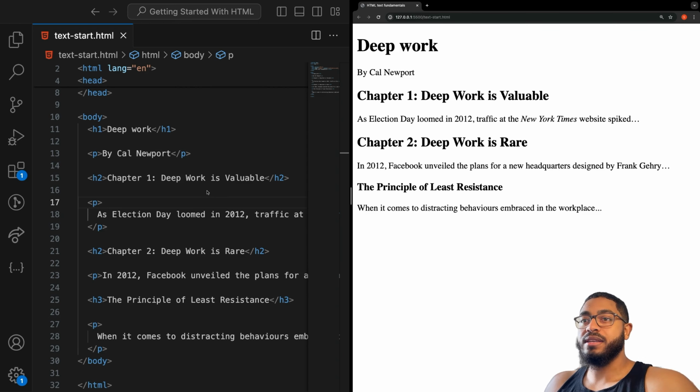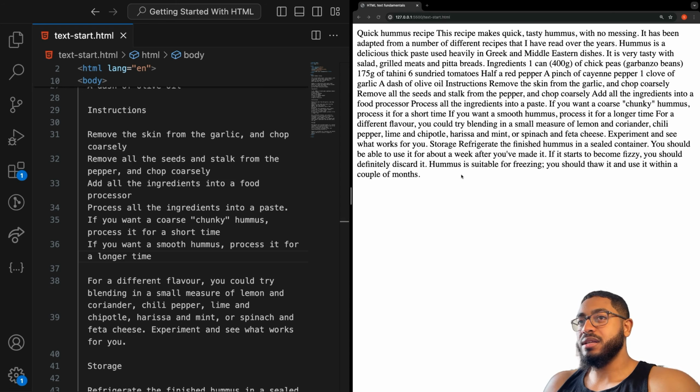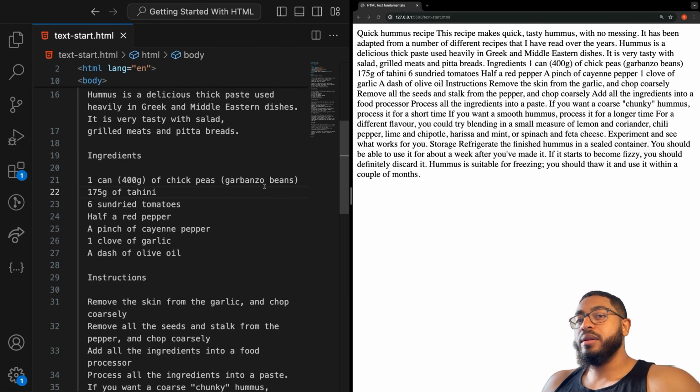The starting point of a nice hummus recipe. Now you can access this and save it from my GitHub repo in the description so you can follow along. This document contains multiple pieces of content. They aren't marked up in any way, but they are separated with line breaks, as you can see here in the editor. However, when you open the browser, all you can see is one big chunk. This is because there are no elements to give the content structure, so the browser doesn't know what's a heading and what's a paragraph.